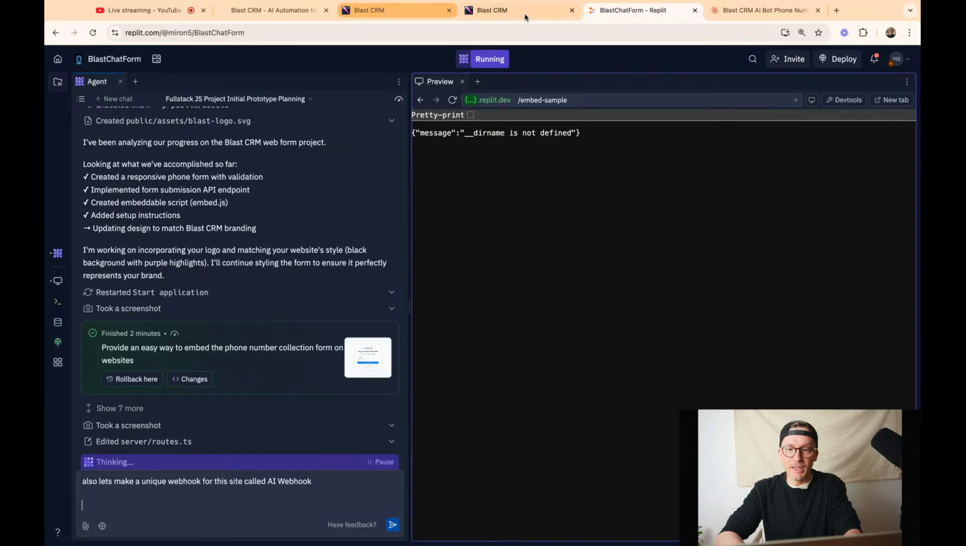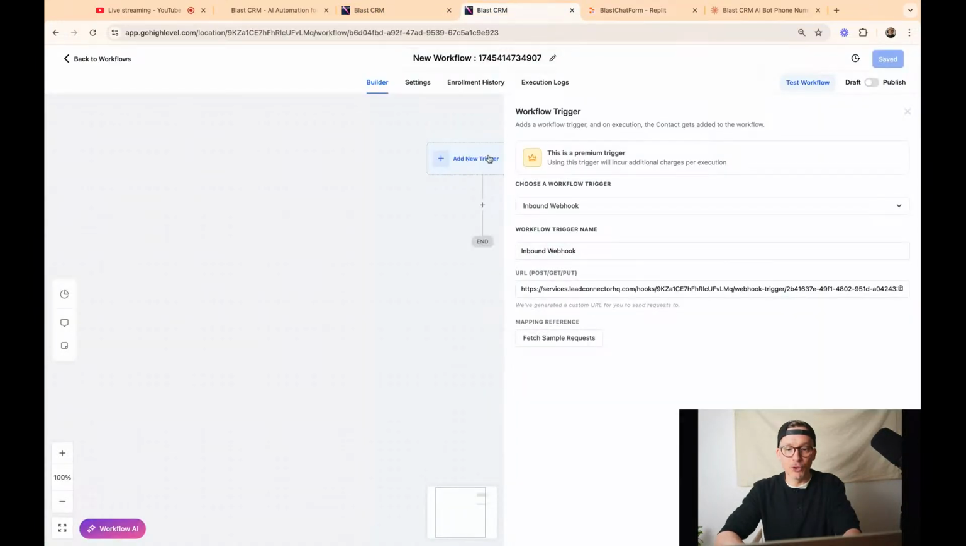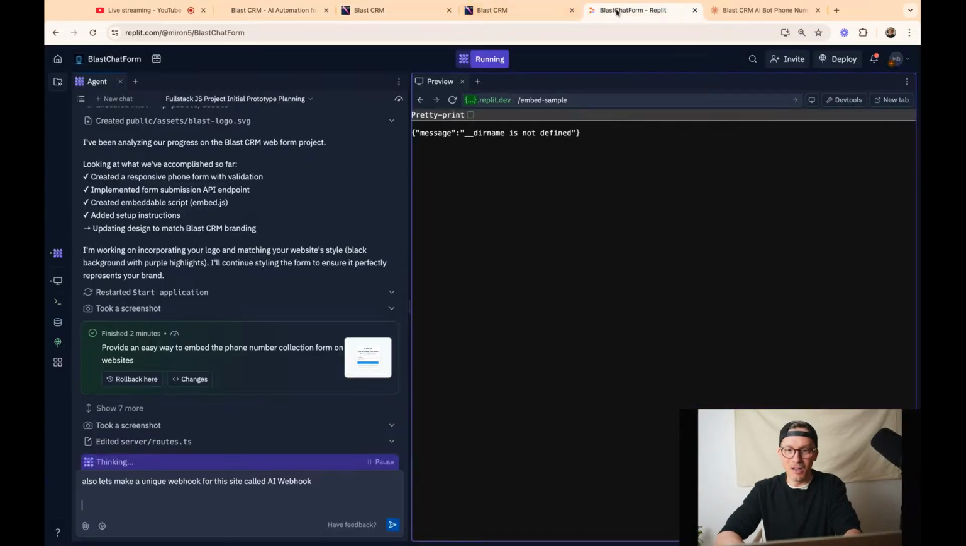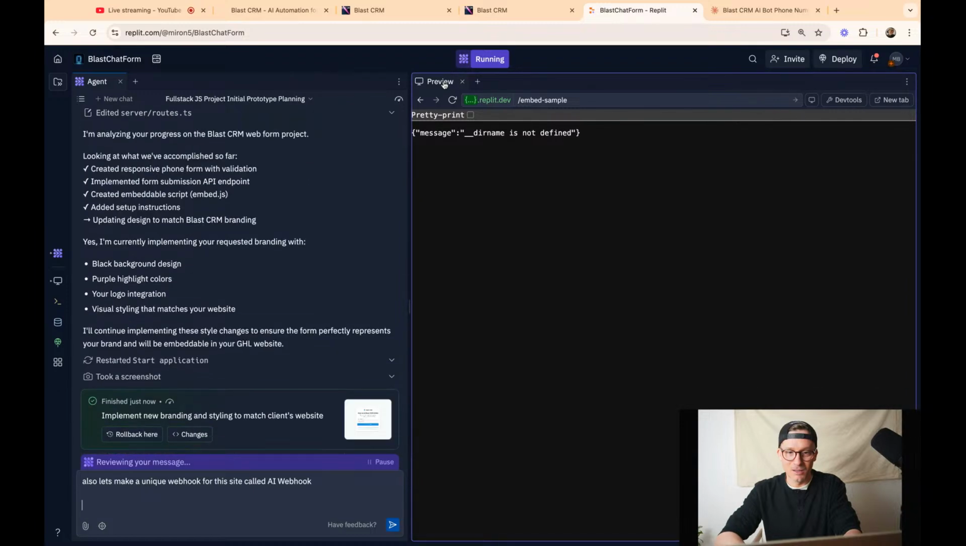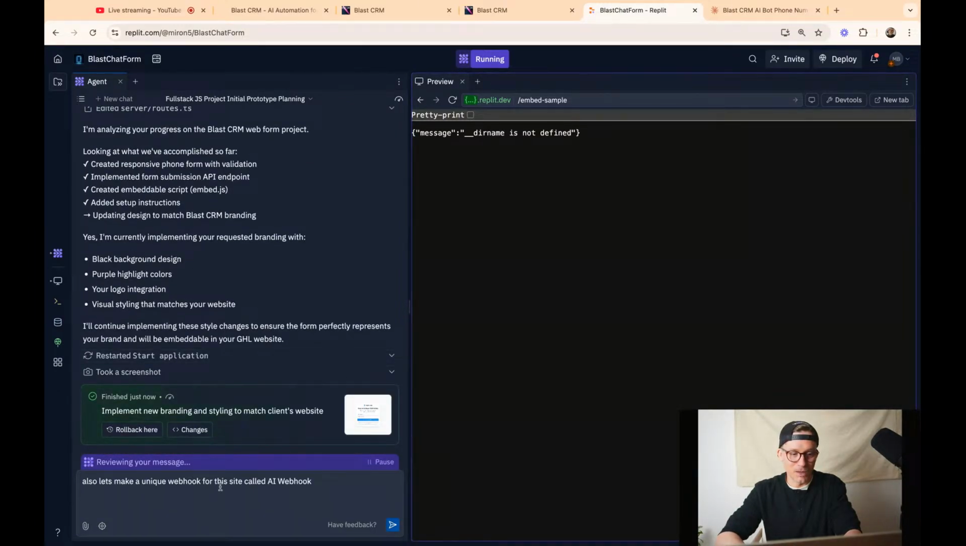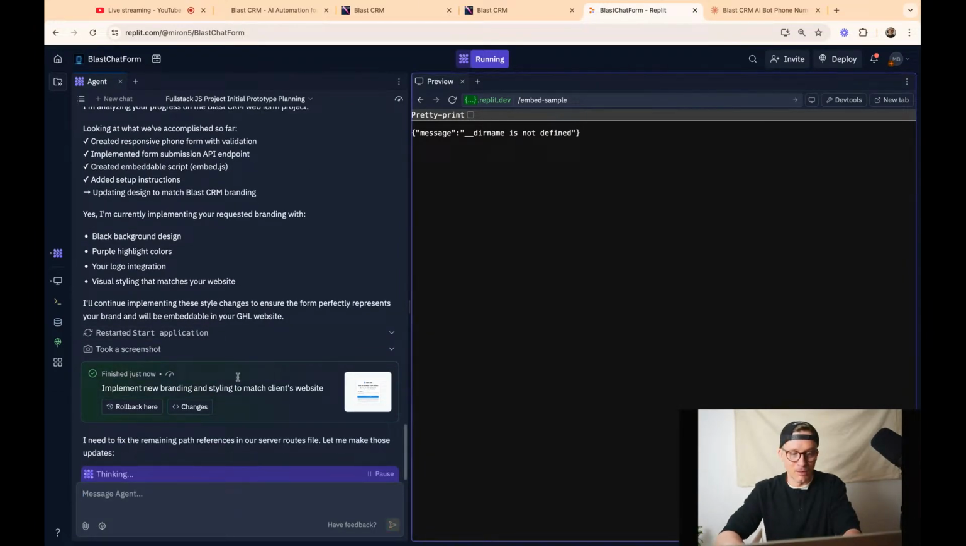And what's cool is I'm showing you how to do this, but when I'm done, I'm going to change the webhook URL because someone could take this and start sending crazy stuff to my CRM. But okay, let's see. Yeah, it has some kind of path reference. That's wrong.